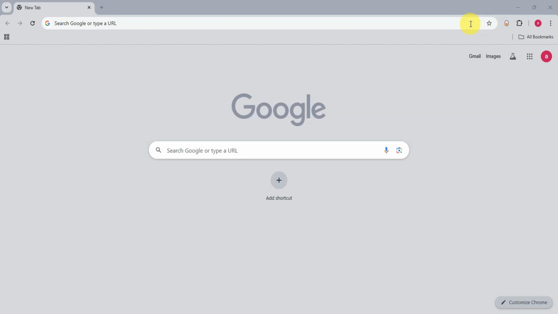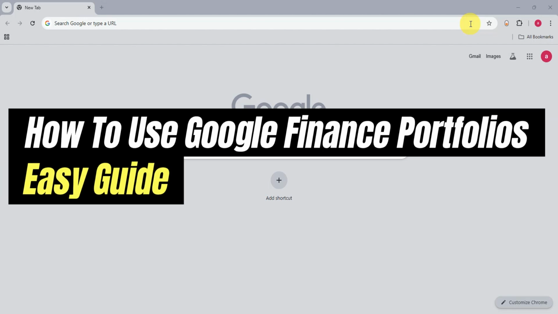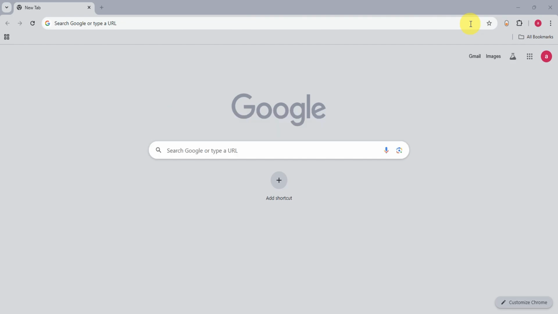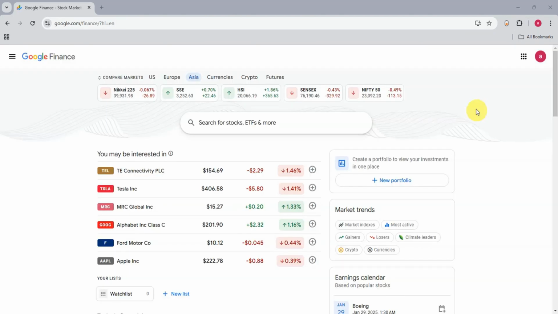In today's video, we'll learn how to use Google Finance Portfolio's Easy Guide. If you're looking to track and manage your investments, then this video is for you. Did you know that Google Finance isn't just for checking stock prices? It is also a fantastic free tool to track your investment portfolios all in one place.